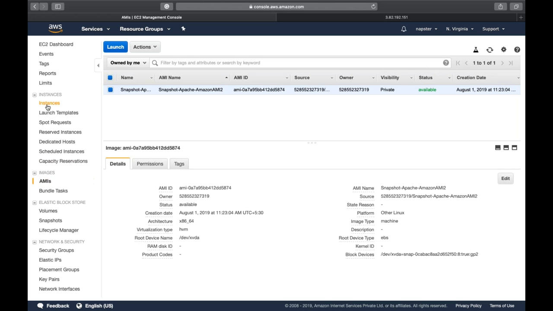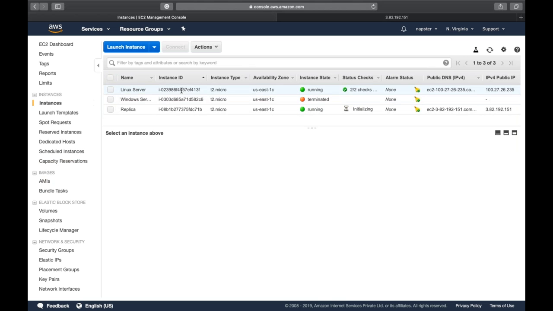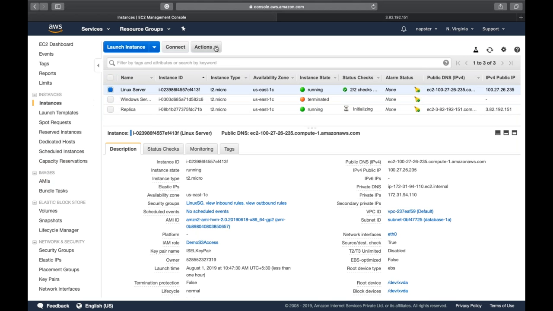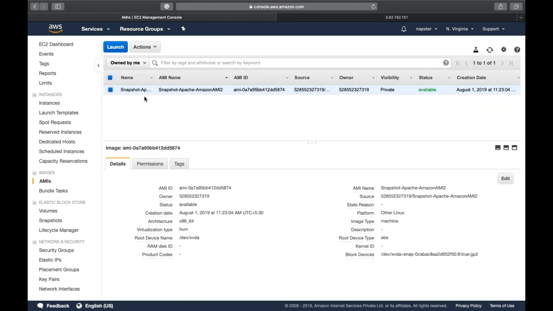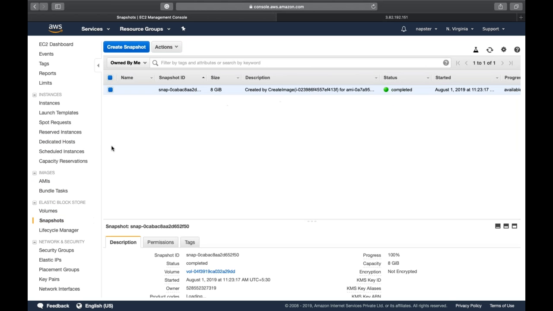So what you need to do is, in your EC2 machine, select that EC2 machine, click on Action, go to the Image section, and then click on Create image. Once you do, you will find in the AMI part the one that you have just created, and this AMI will be associated with the snapshot, which is present in the snapshot section. Okay.